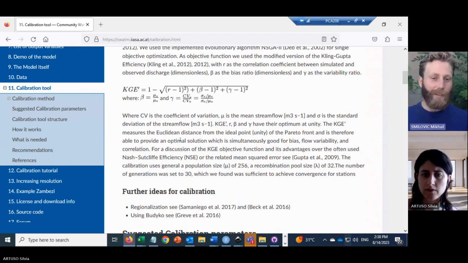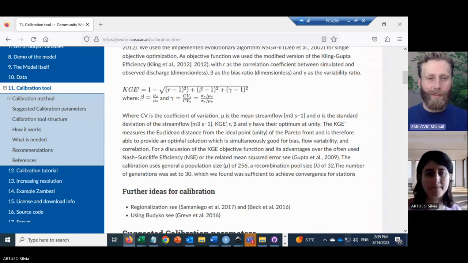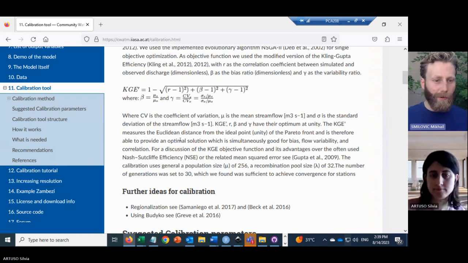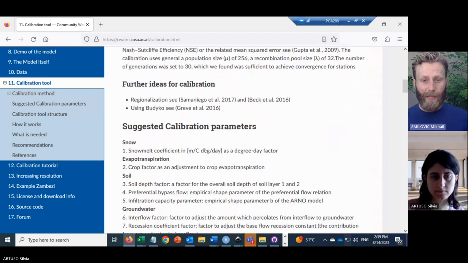Changing the objective function is actually done within the Python script itself. So I would say that the standard is just to leave it as the Kling-Gupta efficiency, but we can, of course, talk at a later point how to update this. Let's scroll even further down, and we'll see a description of the basic calibration parameters, or what we call here the suggested calibration parameters.